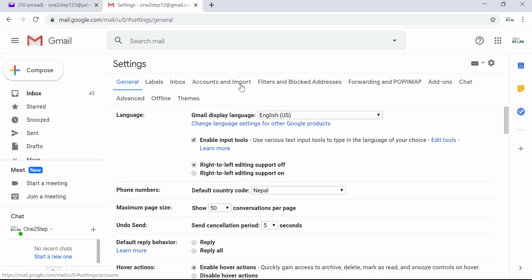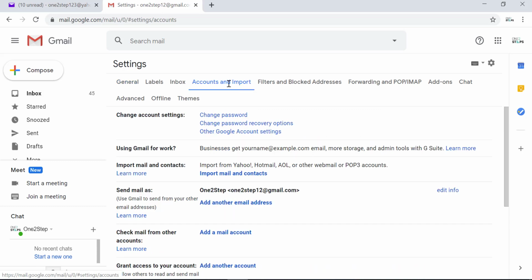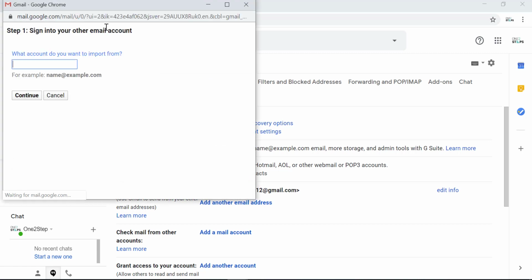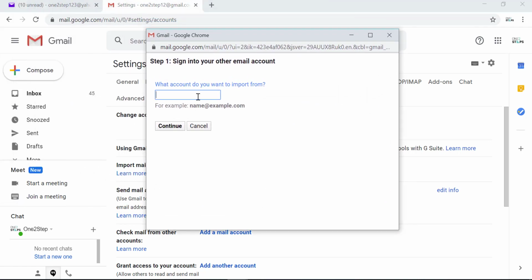Under the settings option, you have to go to accounts and import, which is the fourth option. Click on that and you'll see a page similar to this. In this page you have to look for import mail and contacts and click on it. A new window will appear, and in this window you have to enter your Yahoo Mail account and click on continue.